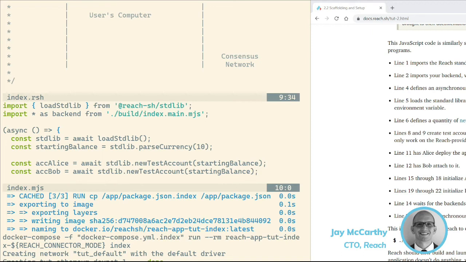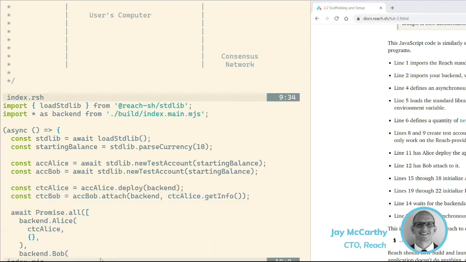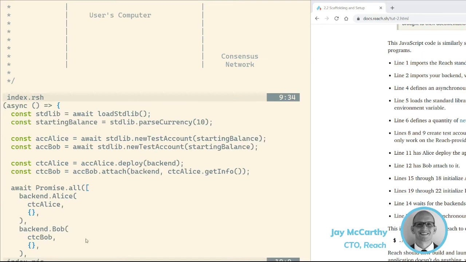Because our program didn't actually do anything. Well, I mean, it did something, but we didn't see anything happen because there were no messages that got printed out or anything like that.